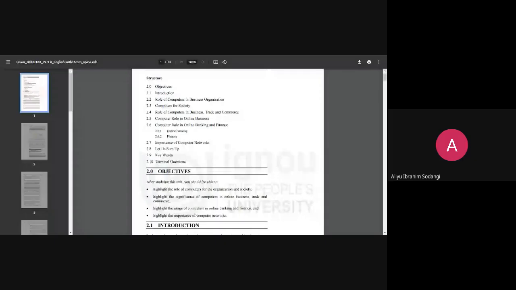Can you see my screen? No, we can't see. It's not visible. Now is it visible? Yes, it's visible. Okay. Shall I start?